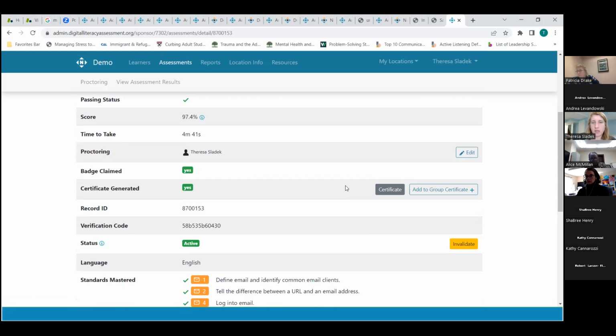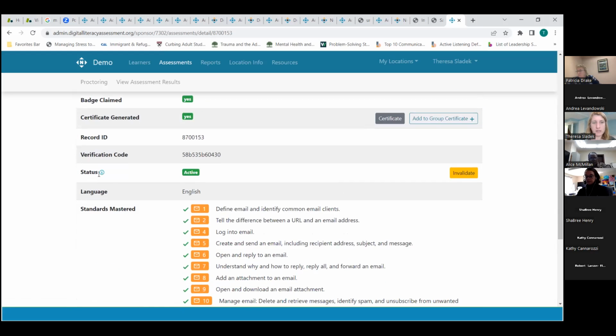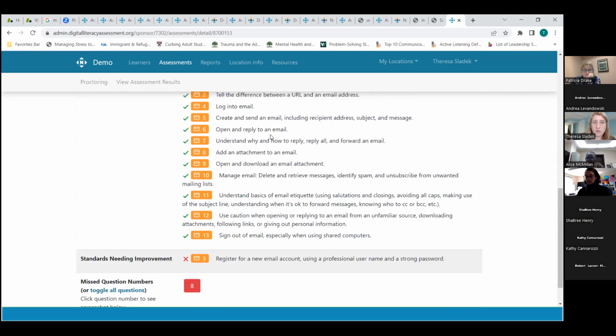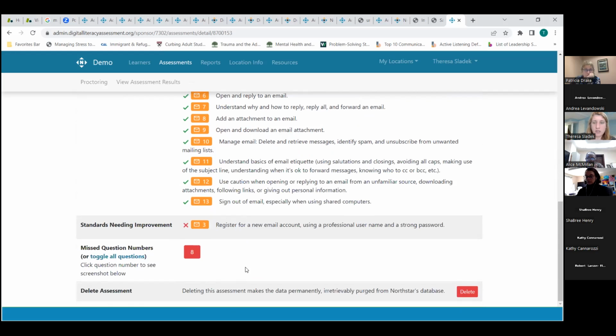Here, where it says status and says active, let's say I had accidentally left my proctor pin on a computer and someone took the assessment that wasn't really proctored. I can always change that by clicking on the gold invalidate button on the right. It would still keep their score and all the information. It would just change it from proctored to not proctored. Here it tells you the standards they've mastered, any questions they got wrong.